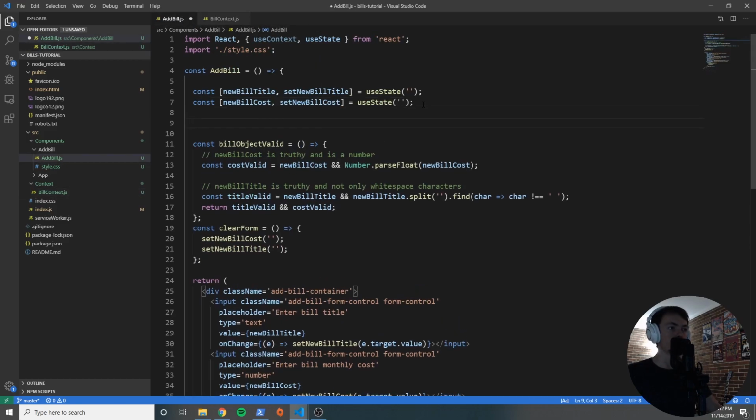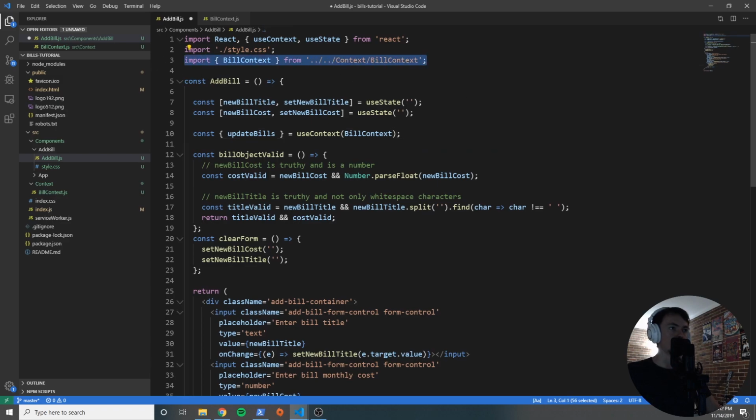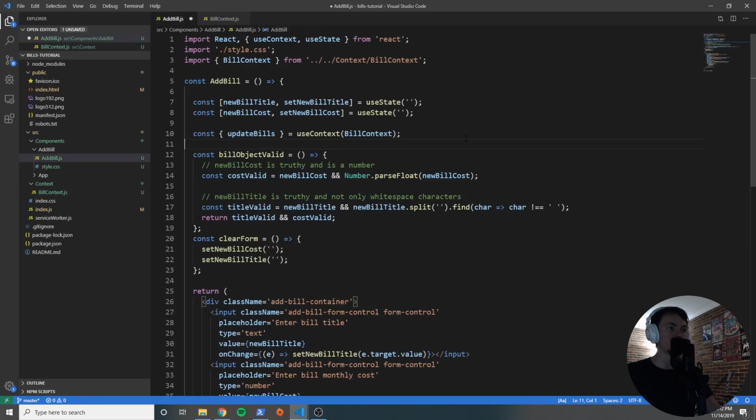So just down here, we'll say const, and then update bills. We'll destructure that out of use context. And the context that we want to provide is bill context. And that automatically imported for me here. If that didn't automatically import for you, go ahead and write this line. You want to make sure you're importing your bill context. So I'm saying, let's use context, bill context. And from this context, I want to grab update bills. And so we're destructuring out update bills from this value object here. So we're grabbing that. We have access to it now.